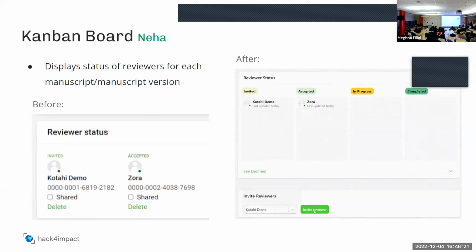So I worked on a Kanban board to display the status of the reviewers for each manuscript and manuscript version. As you can see before, on the left, they had a reviewer's status page that wasn't organized by the different statuses, and it was just displayed horizontally. After, we made a Kanban board, which is basically a tool to display a workflow, and it's organized into columns, and there are cards within them horizontally laid out.